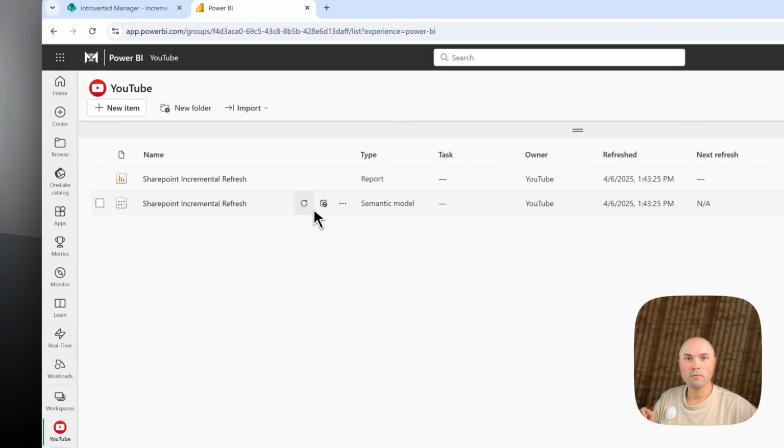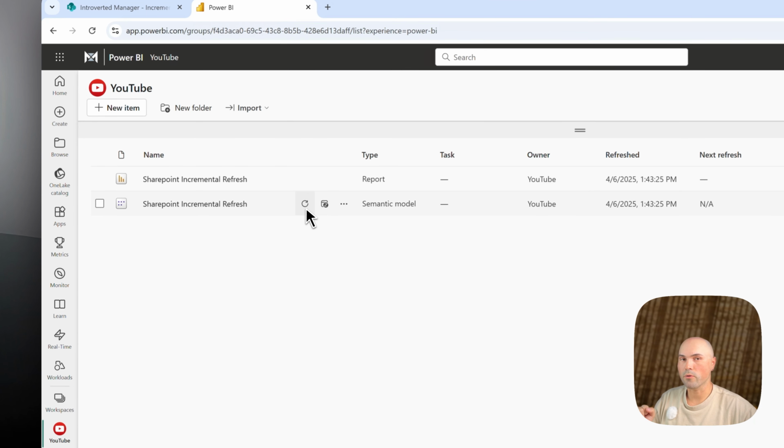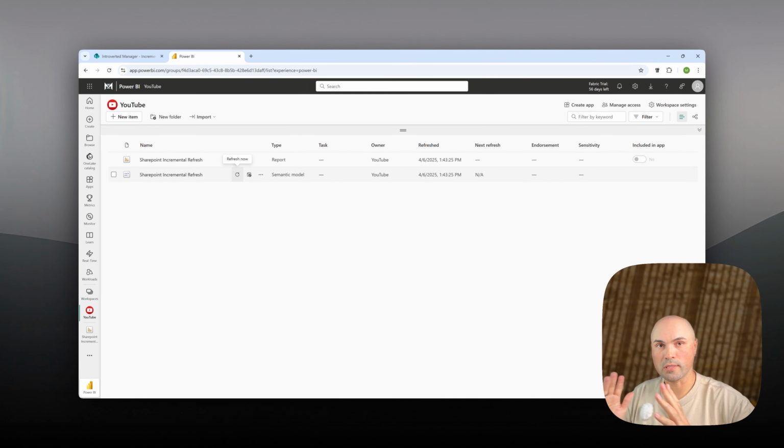You have to run the first refresh manually, and on the first refresh, after setting up incremental refresh, it will be a full refresh. All the consequent refreshes after the first one will be incremental. So on the first one, it will take longer. The consequent refreshes will take less time.